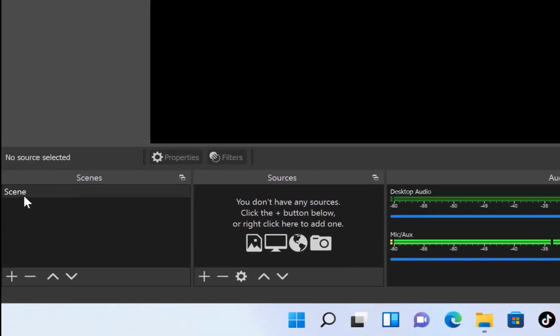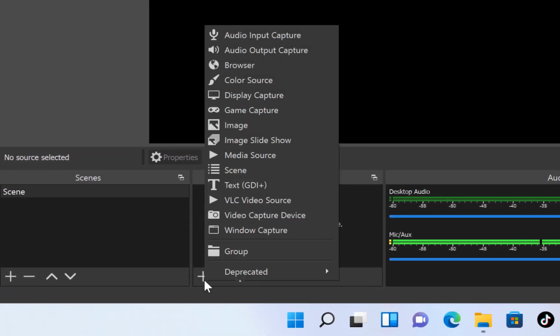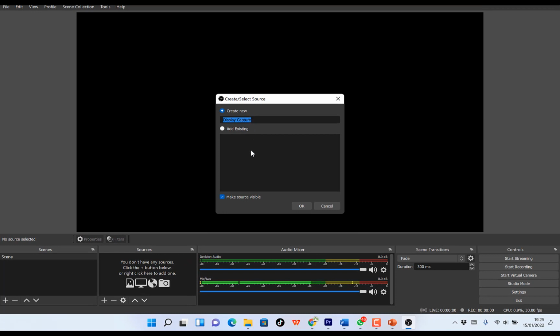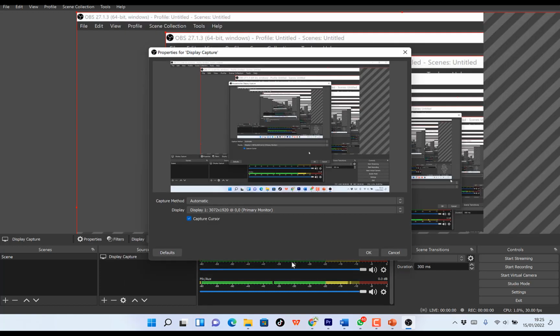We can call it scene, just leave it, and then we can add a source to that scene. So we click on this plus sign, and if you want to record your screen, you have to add a display capture, because this is your computer capture. It's going to capture the whole screen. So you just click to add a display and you can give it a name over here. You can make the source visible. You can just leave it as display capture, then click OK and you can see it over here.